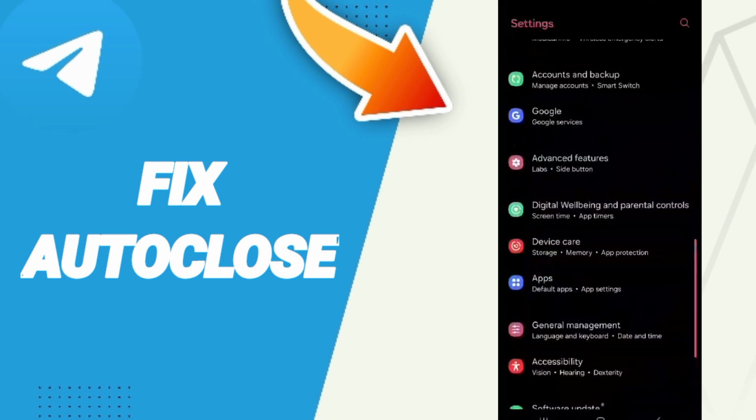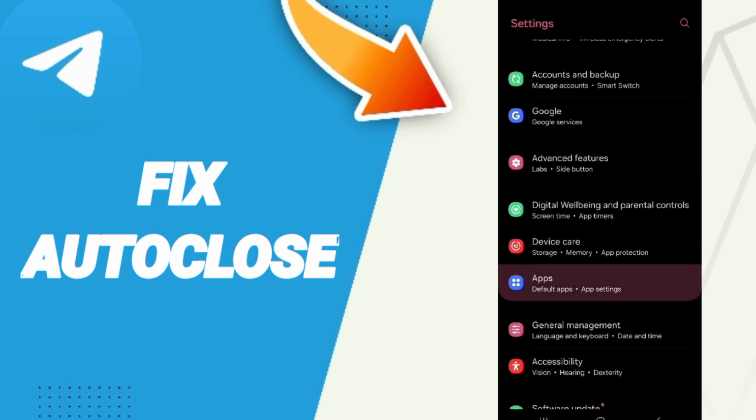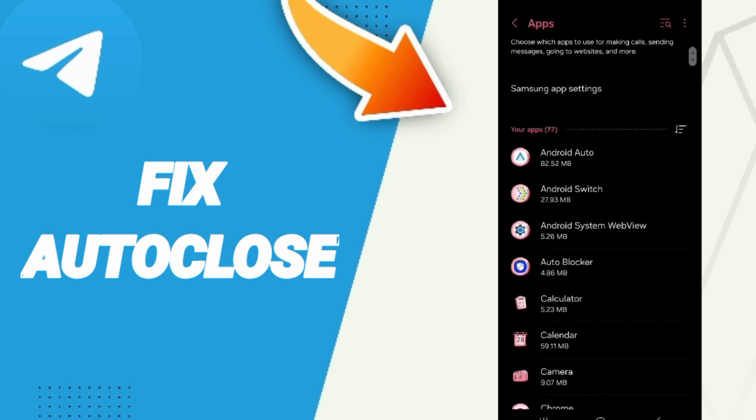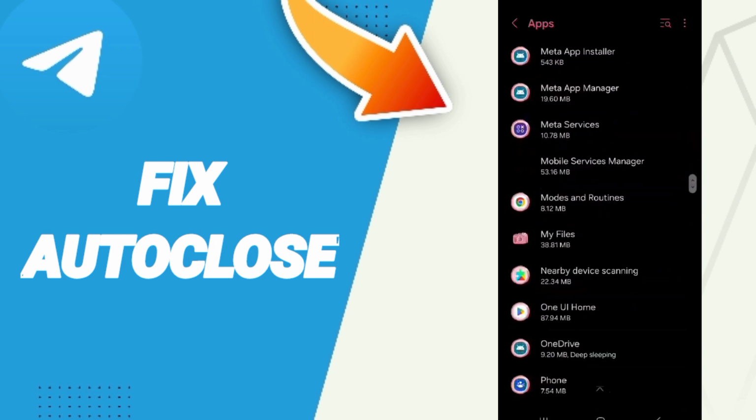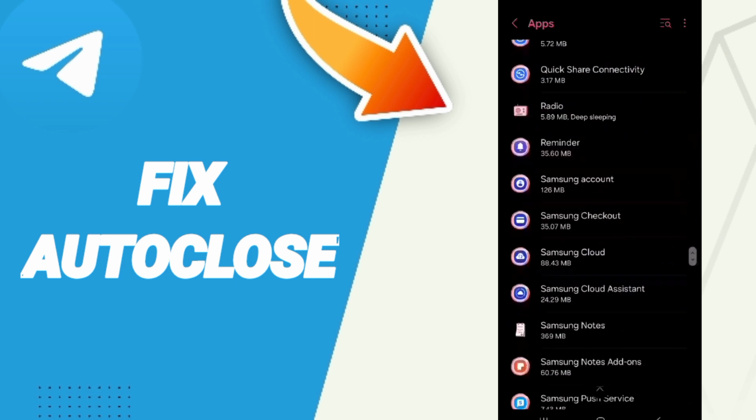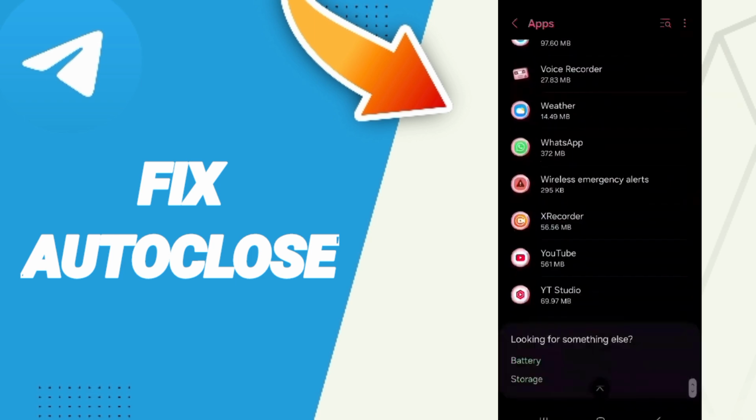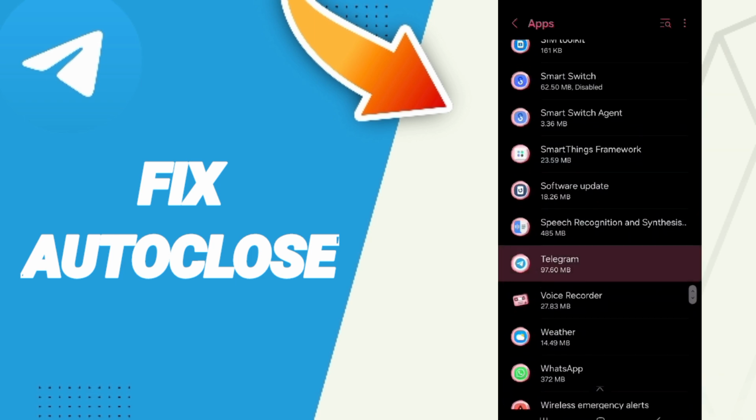On this page, you will go to apps, default apps, app settings. In this list, you will search for the Telegram application, and you will click on it here on this page.